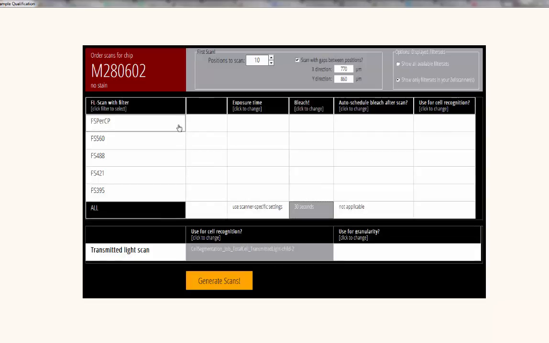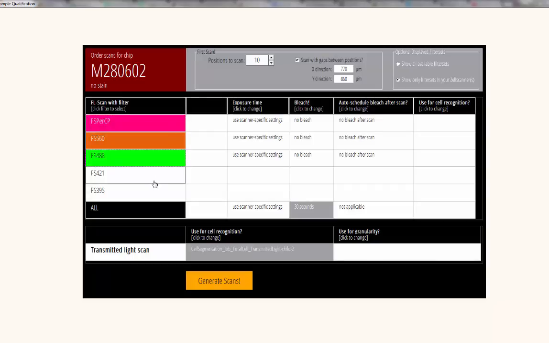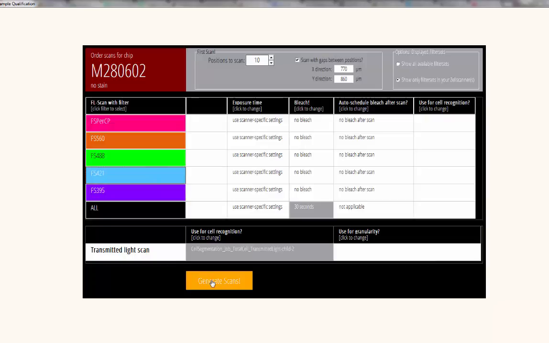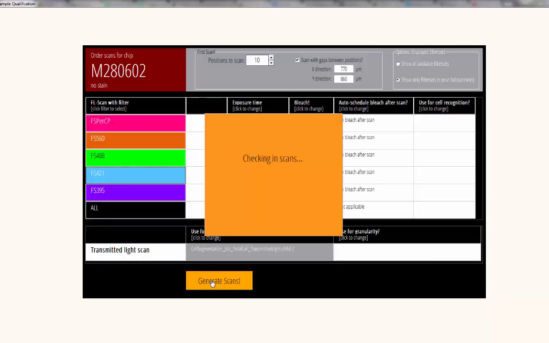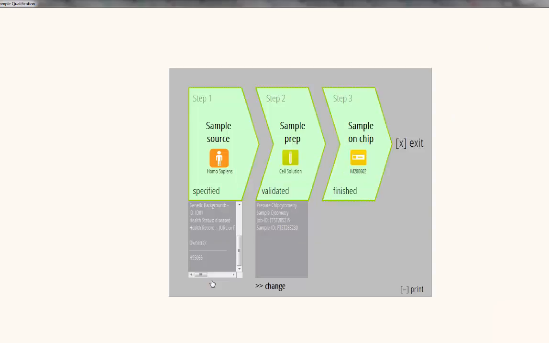For recording the background, please select the channels that you're interested in. Now click to generate scans and exit.